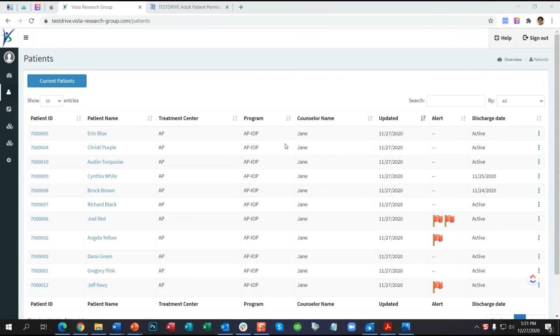This is what you see when you log in to Vista software for the first time. You'll see a list of all of your patients, and you'll notice that some of them have one or two red flags next to their name. Those are patients that in their most recent survey reported some level of dangerous thoughts or behaviors. And two red flags is what we call a critical alert, a patient that on their most recent survey reported a high level of suicidal thought with possible intention to act.